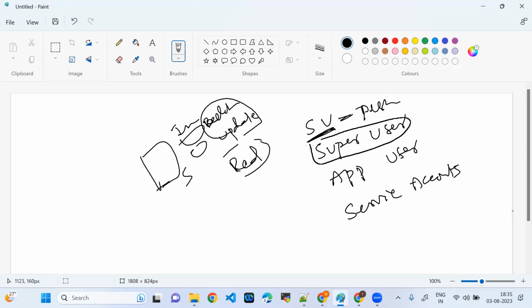When it comes to the super user, it is the one kind of administrator for Windows and root user for Linux, who have unlimited access on those servers, who can install anything, who can update, who can destroy anything on the server. Since they are the administrator, they got the full access. So that kind of server user, we call it a super user.